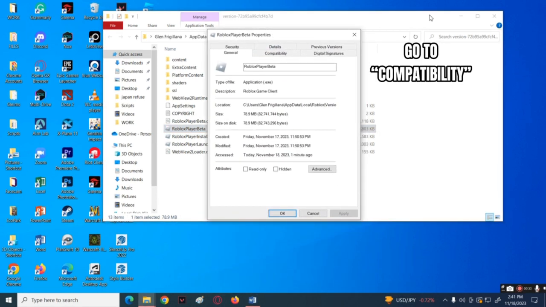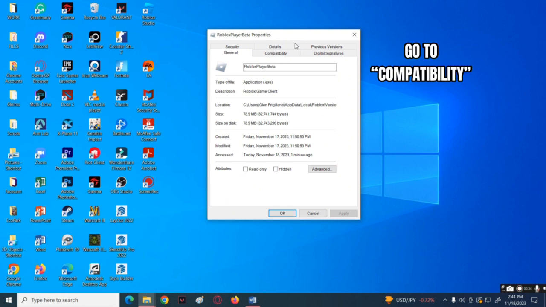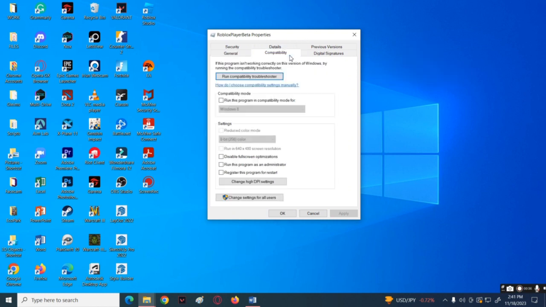Now click on the Compatibility section. Under the Compatibility mode, put a check on the box beside Run this program in compatibility mode. Then choose Windows 8. Then under the settings, put a check mark beside the Disable Full Screen Optimizations and run this program as an administrator.